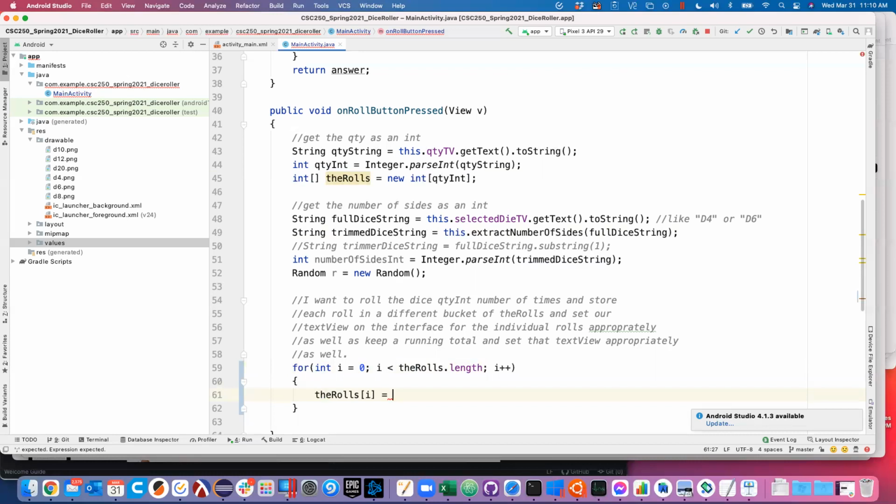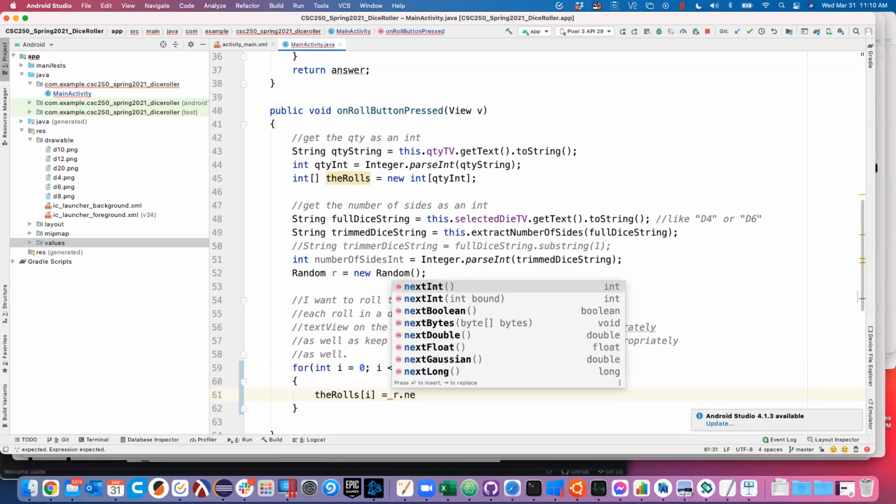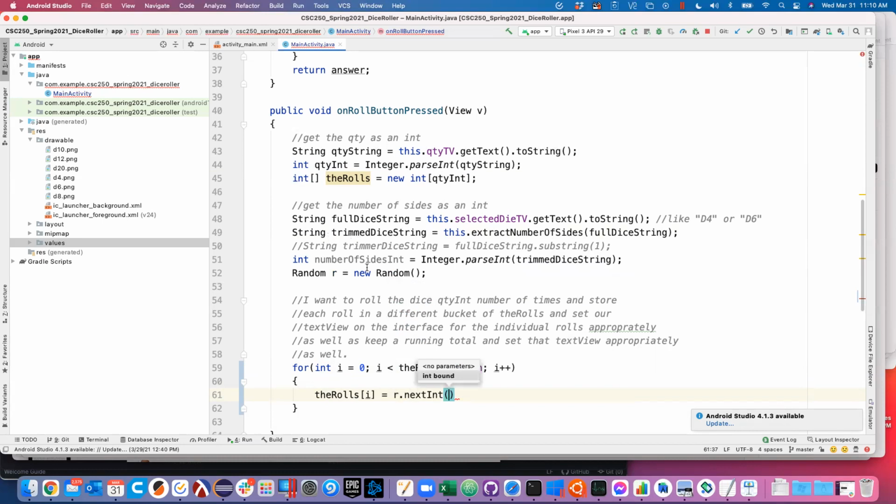So now we need to roll a random number. So if I say r.nextInt, and I give it the numberOfSidesInt. So for instance, if I gave it a 6, that's going to give me a number between 0 and 5. So if I want to make it a number between 1 and 6, I need to add 1 to the result of that. So r.nextInt(numberOfSidesInt) will give me a value between 0 and the number of sides minus 1. And then if I add 1 to it, it'll give me a value between 1 and the number of sides. I'm going to go ahead and store that inside of my rolls at bucket i.